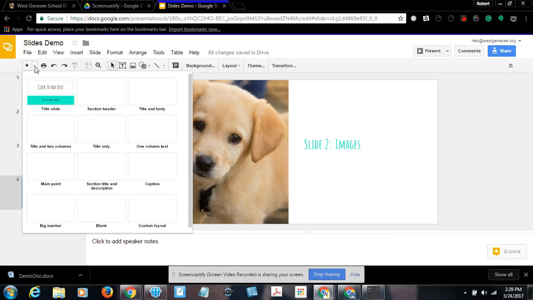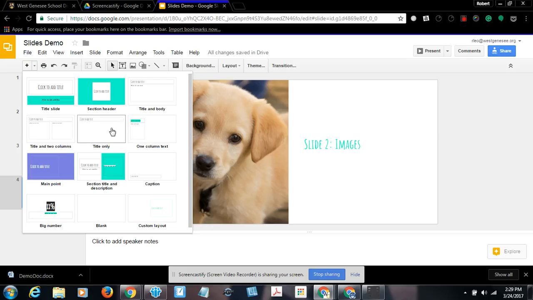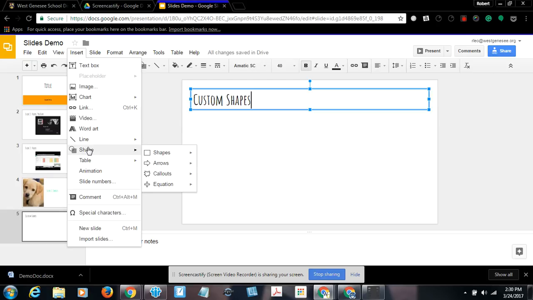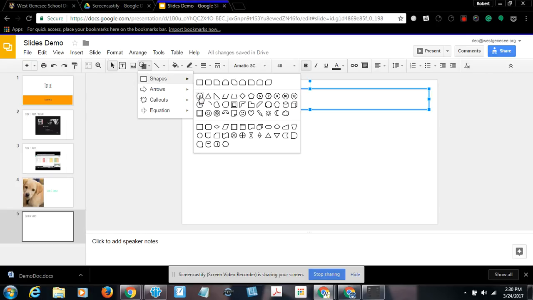I'm just going to create a new slide. We'll just make a title only. What I want to do on this one is add some custom shapes. And to do that, you notice there's a shapes icon on the main toolbar. You could also go to Insert, Shape, and decide what type of shape you want to include in your slide presentation. So for now, I'm just going to click on Shapes and select a circle, for example.